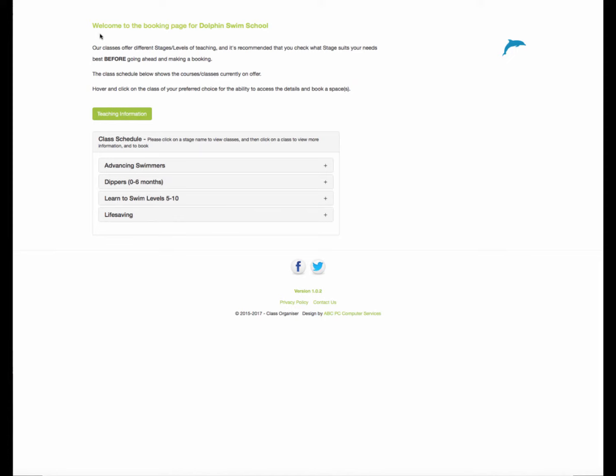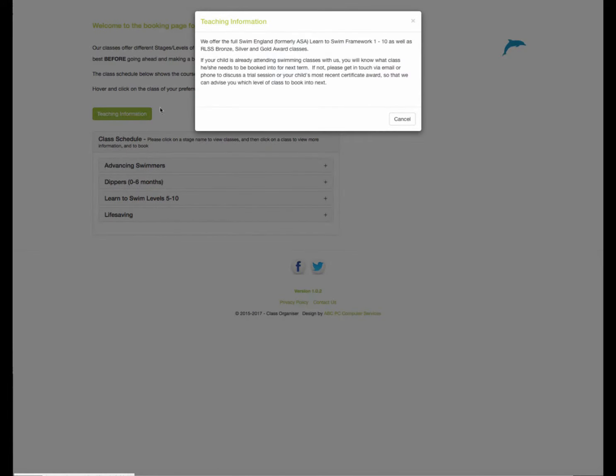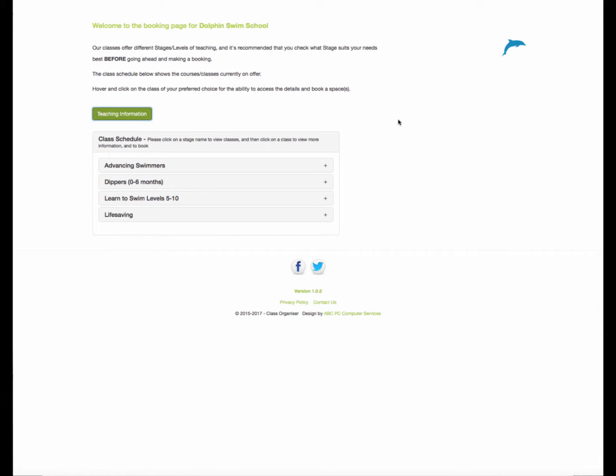These first few lines up here that I'm circling at the moment show the information that's been taken off one of those screen wording templates that you did before. Teaching information, of course, I showed you how that was set up from the classes drop-down box. So that's the information we put there, so we can cancel that and put it back to the background. And here we have our class schedule. As it says, please click on a stage name to view classes, and then click on a class to view more information and to book.